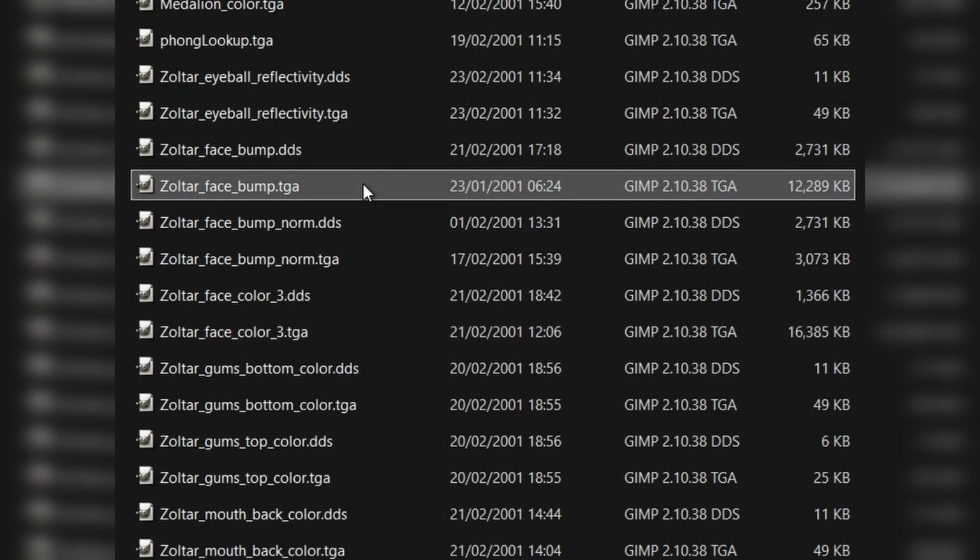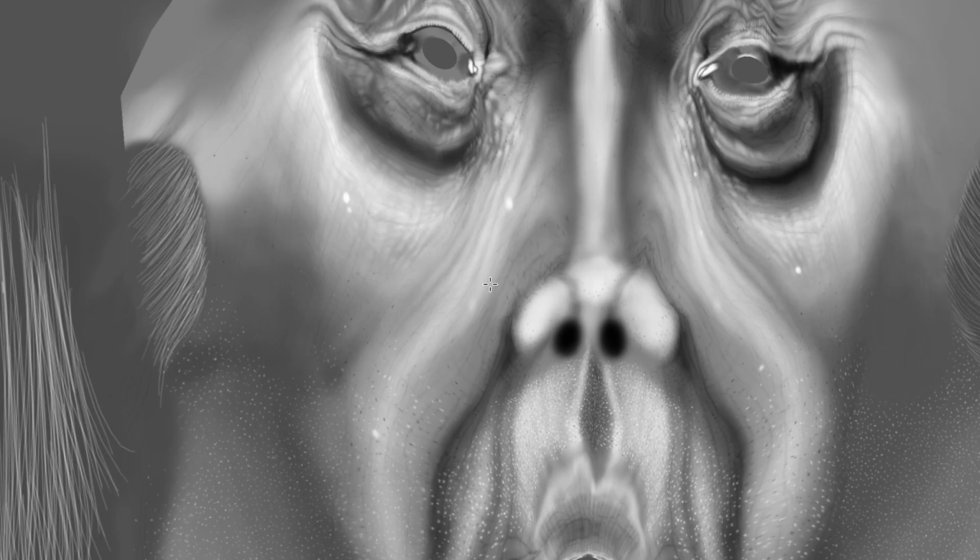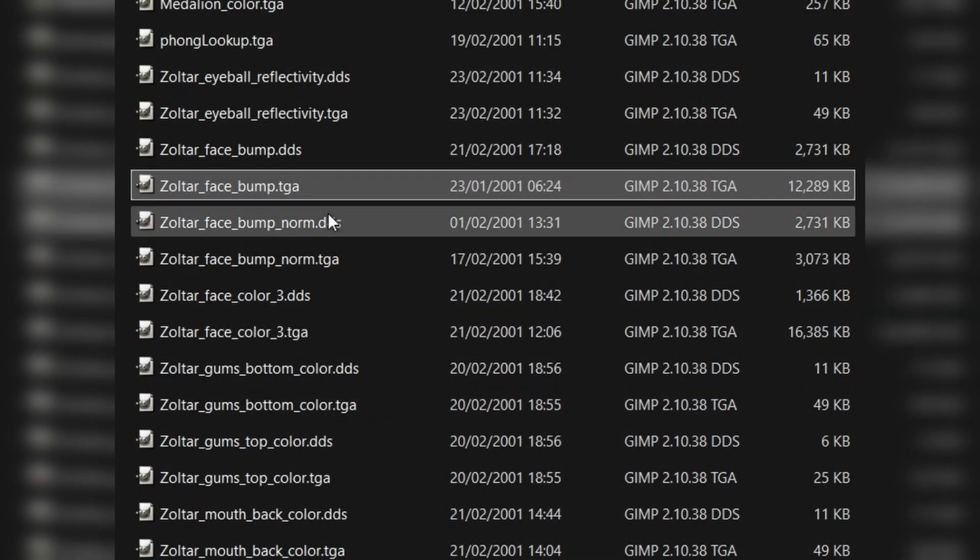That one's pretty horrendous. So that's your color map for the eyeballs, the mouth, the skin, the hair. And then you've got the bump map. So that's just a standard bump map. That's not even a normal map. There we go, here's the normal map. So there's a bump map and a normal map.